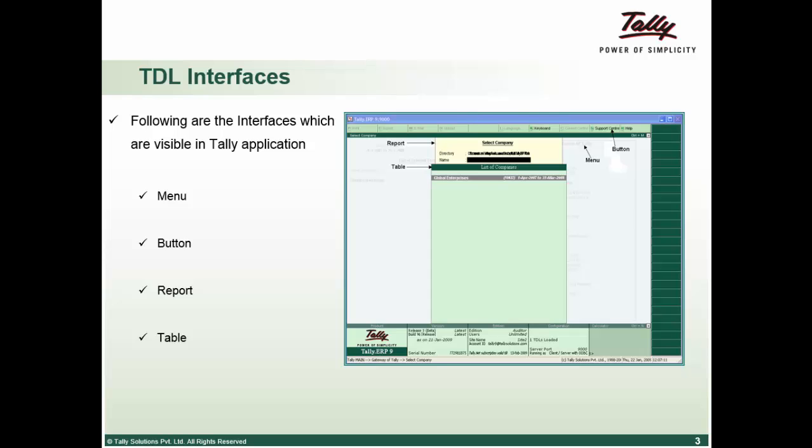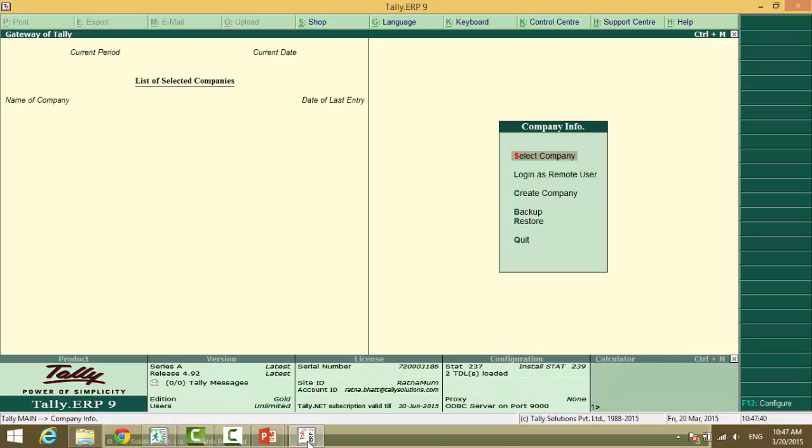These are the definitions which cannot exist without a report. TDL operates on the concept of an action which is performed on a definition, and the definition on which the action is performed. The report is invoked based on the action. Let us show you the Tally screen itself. And this is the Tally screen.